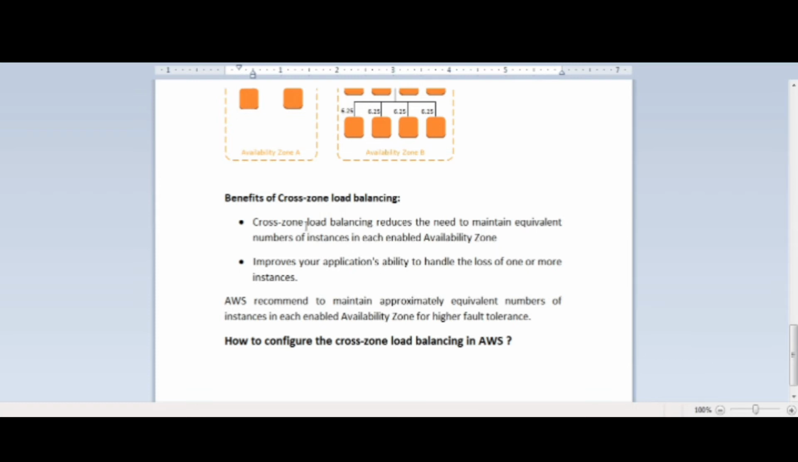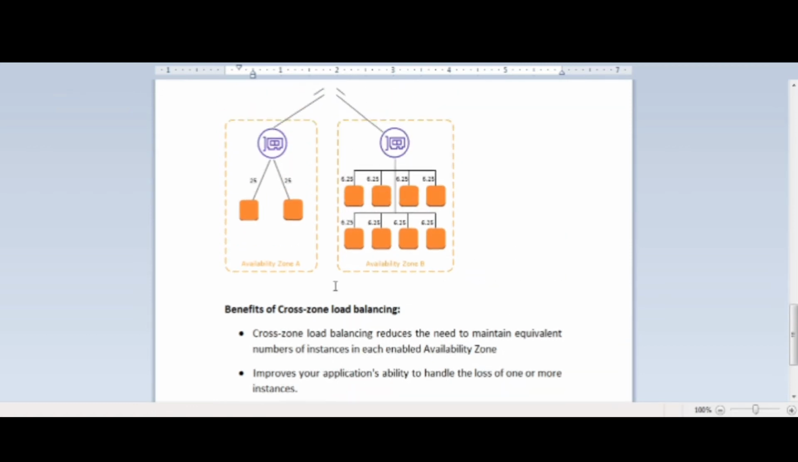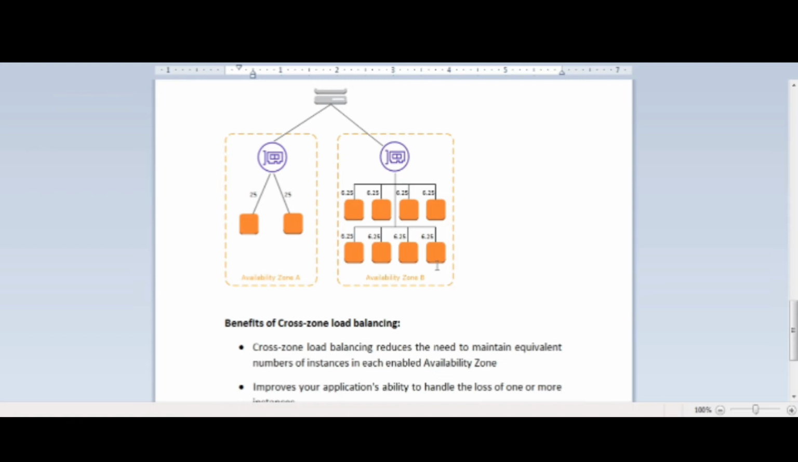As we have seen, cross zone load balancing reduces the need to maintain an equivalent number of instances in each enabled availability zone. That is one of the benefits. Another very important benefit is that it improves your application's ability to handle loss of one or more instances. So if there is an application that runs across both availability zones and we have enabled it, what will happen if any of these instances goes down?